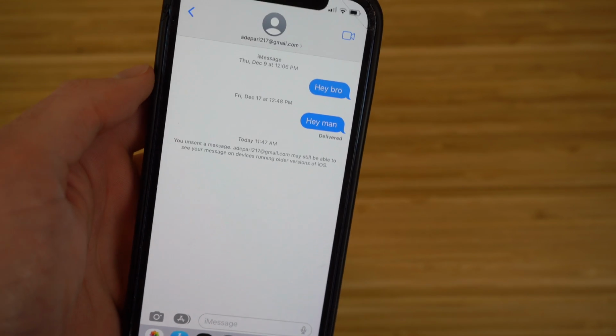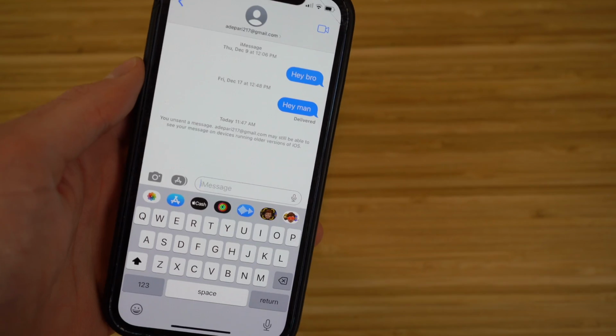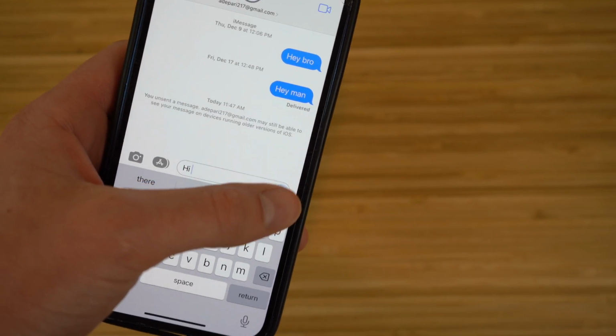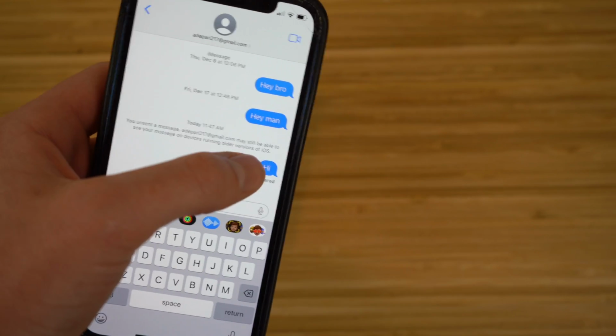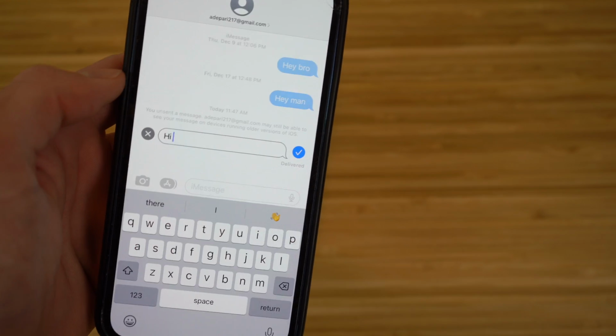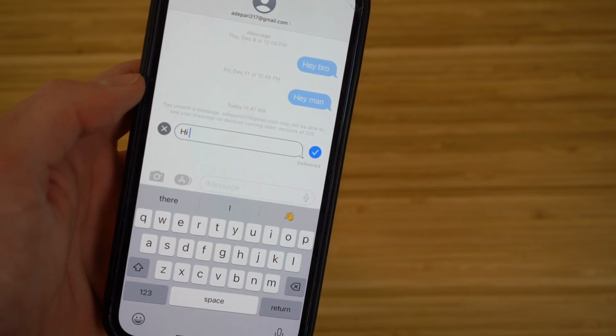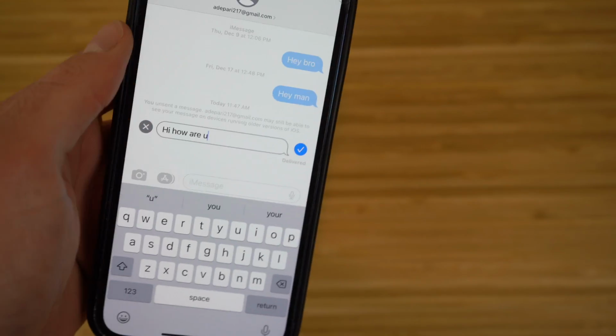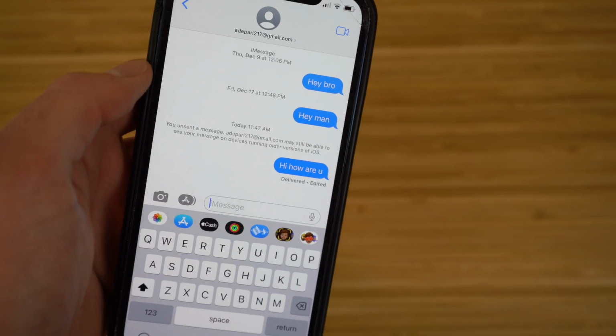But now I want to show you guys how to edit a message after you send it. So say I type "hi" again right here, send that like this. Now I'm going to hold down that "hi" right here, and then we're going to have the option to edit that message. So we're going to click on it and edit that message. I'm going to say, "Hi, how are you?" So instead of saying "hi," I'm going to type this instead because I just edited that message.